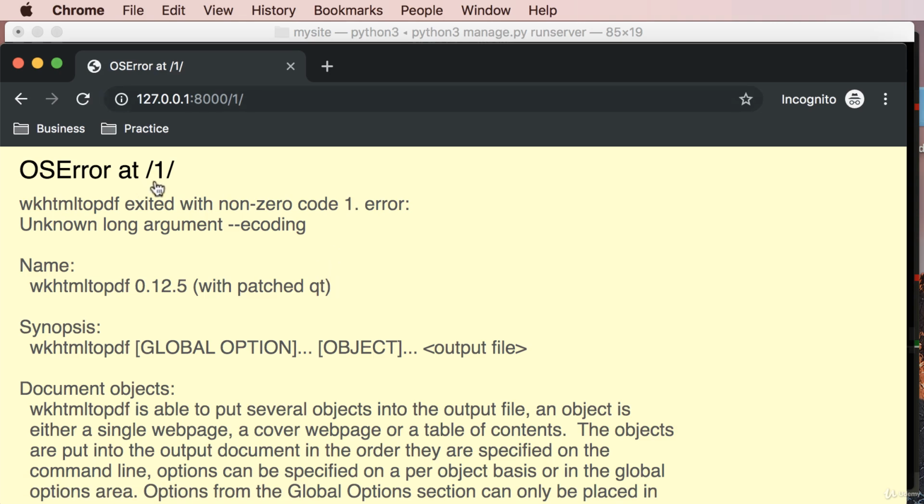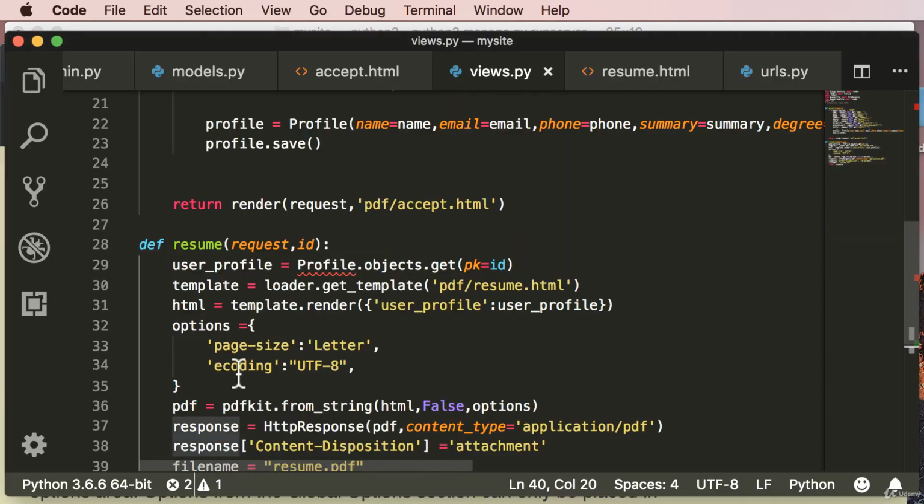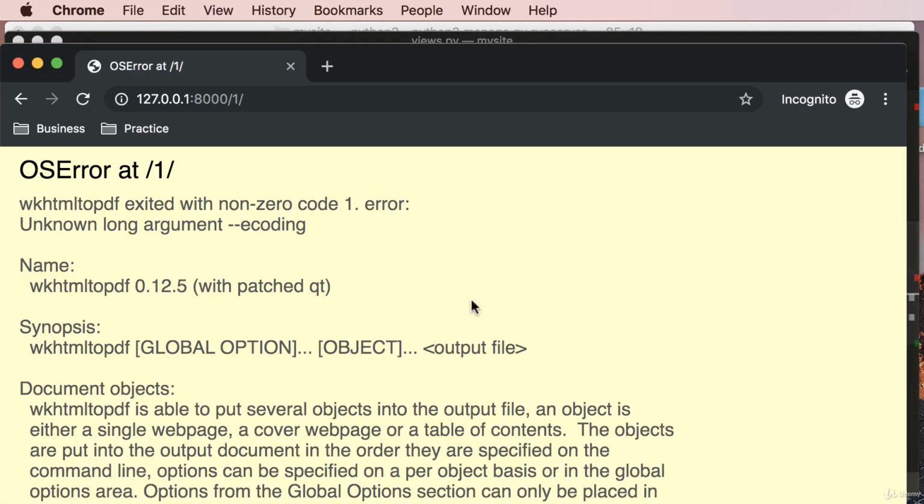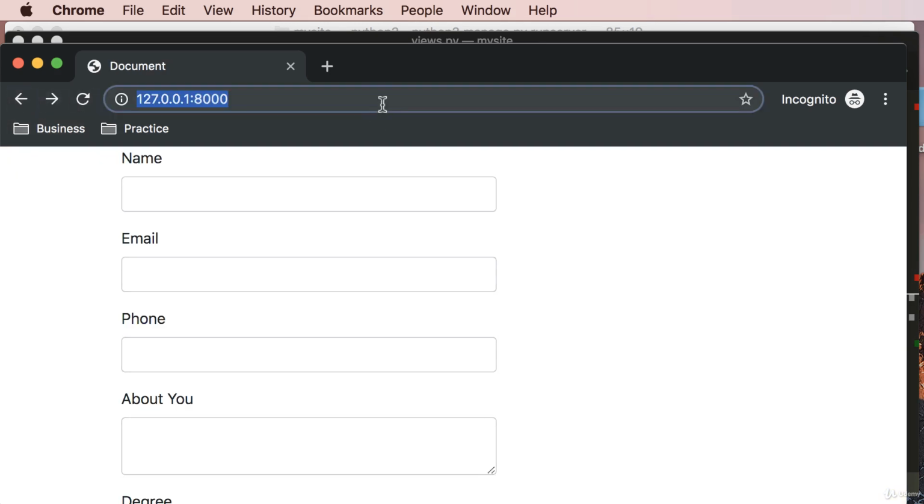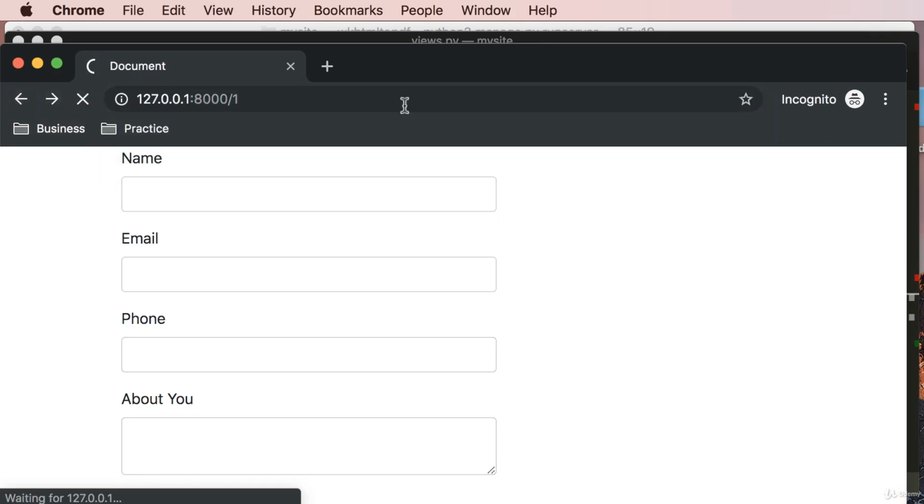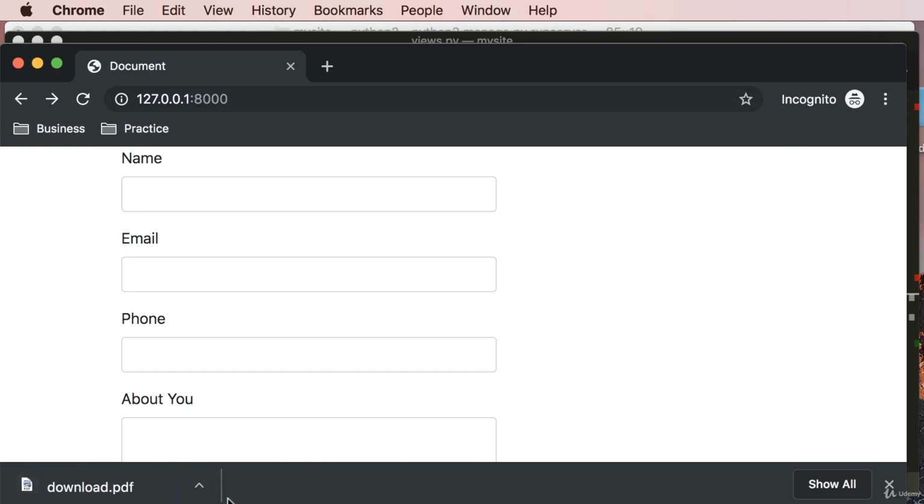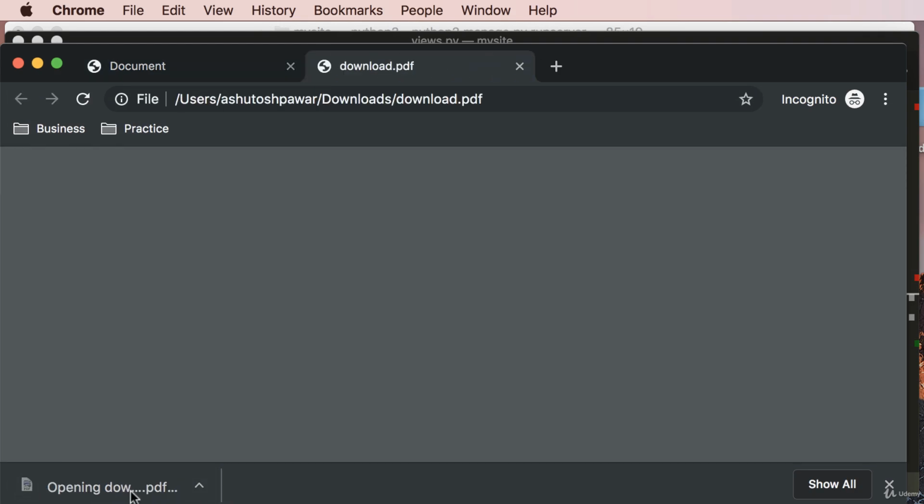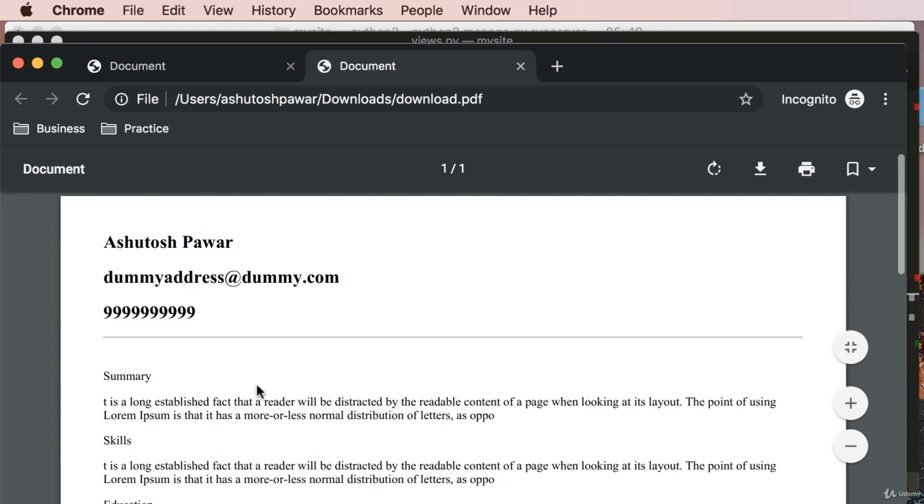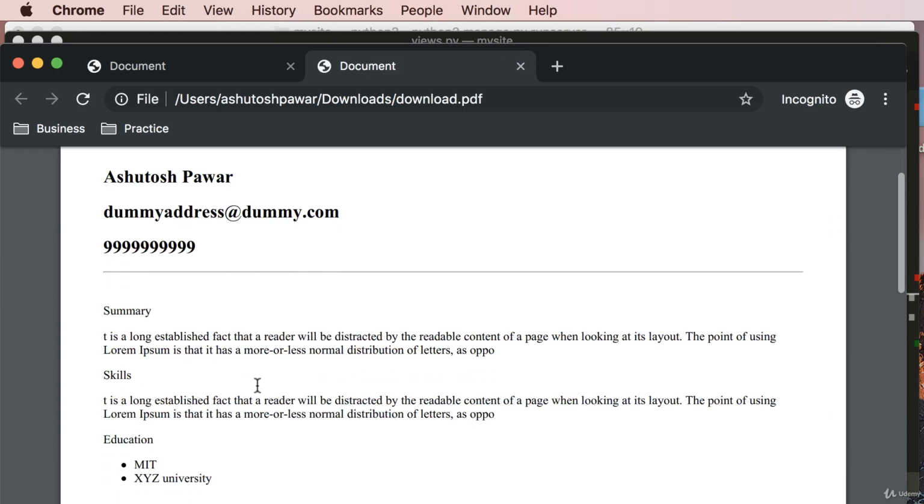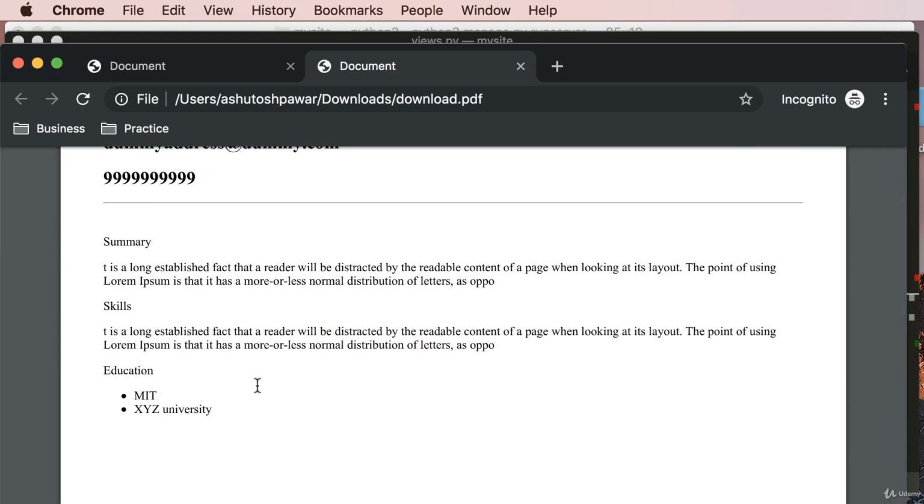Okay, so I guess we have misspelled encoding. This should be encoding. So extremely sorry for that. And now once we go ahead, hit refresh and type in /1, our PDF should be downloaded over here. And as you can see, we have our PDF downloaded over here. So when I simply go ahead and open this up, as you can see, now we have this CV generated over here in a PDF format.